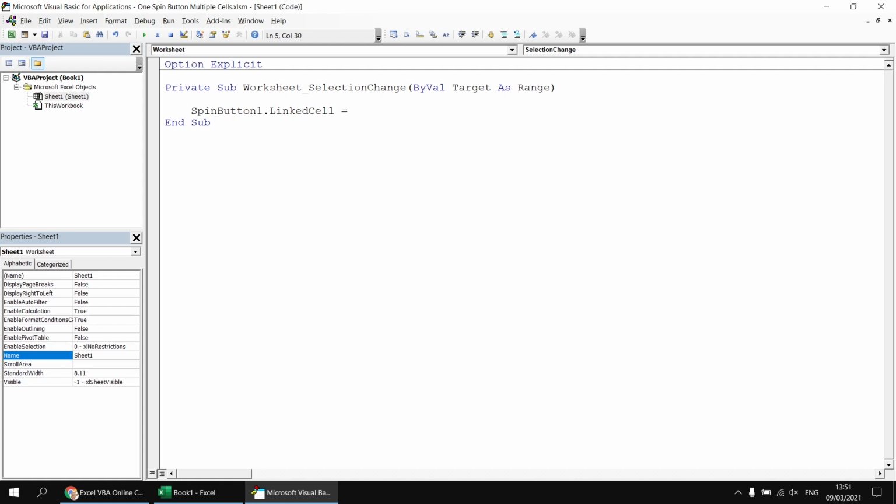The linked cell property is a string property, so we need to pass in a reference to a cell address, not a reference to a range object. So I could, for instance, say A2, for example, but I want to reference the address of the cell that I've just selected when this event is triggered. So what I'm going to do is change this to say equal to active cell, and then use the address property of that cell. So simple enough so far.